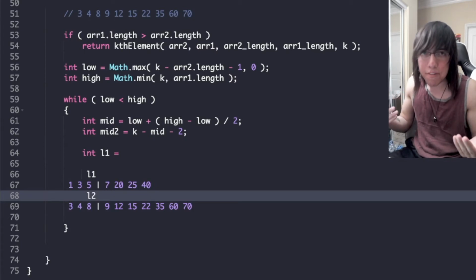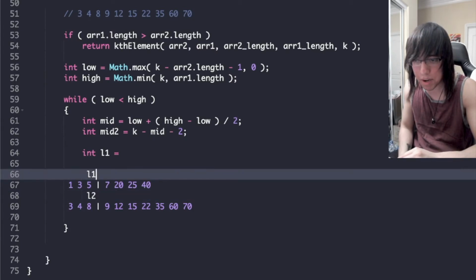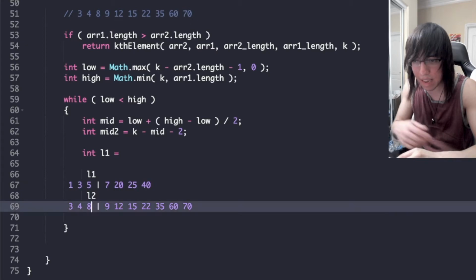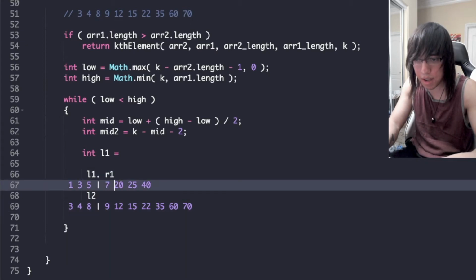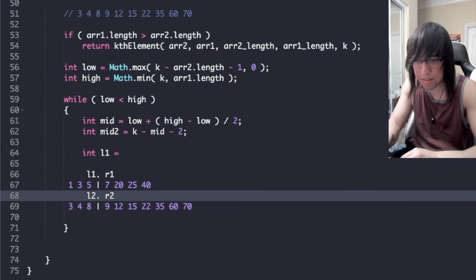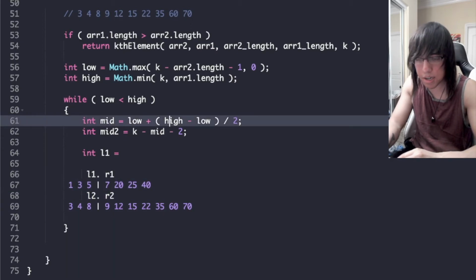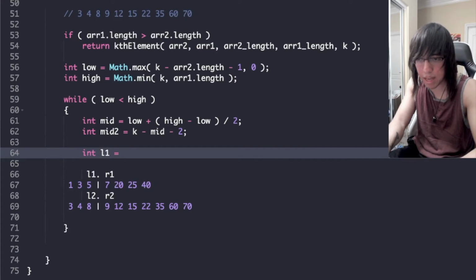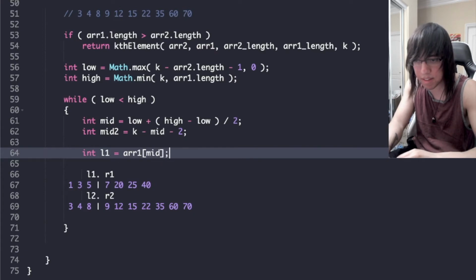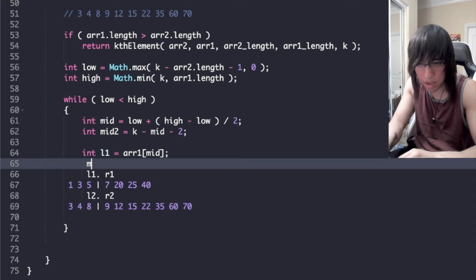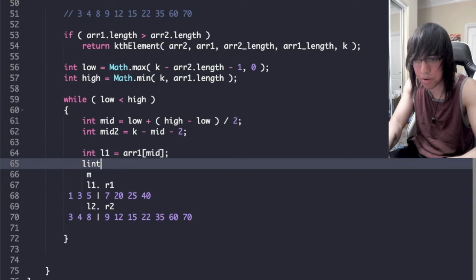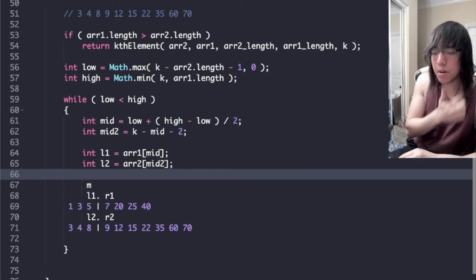I'm just calling L for left, so the left in array 1. So this is going to be this 5. L2 will be this 8. And we'll call this R1 and R2, for this 7 and this 9. Okay? I'll leave that there for a second. Anyway, L1 is just going to be array 1 at the midpoint, because we said that this was M. And L2 is just going to be array 2 at mid 2. Okay, cool.